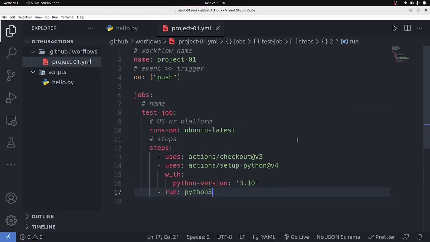So let's say python3, and then ./scripts, which is this folder right here, and instead of the scripts, we want hello world.py. So hello world.py. So basically hello.py. So that's basically it for this GitHub action.